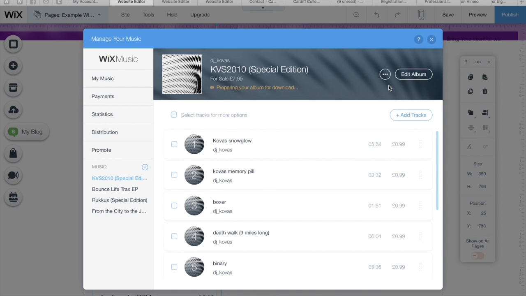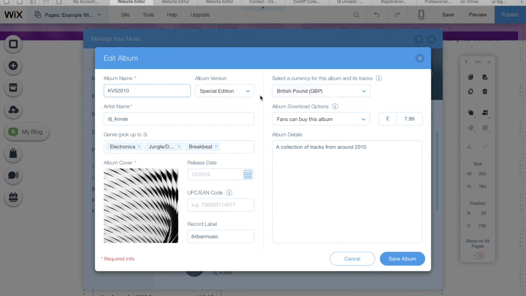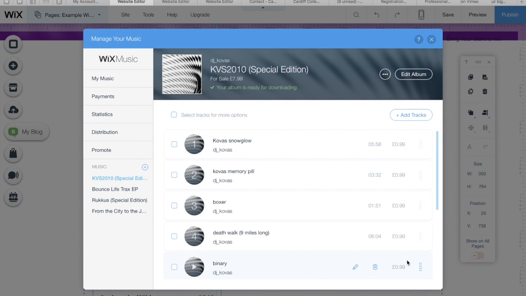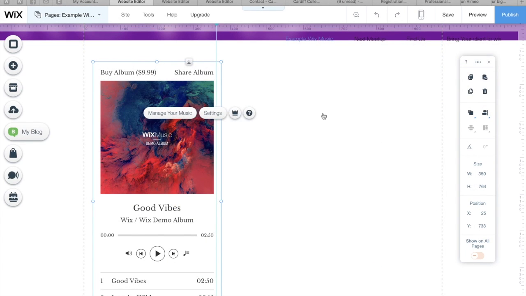Just have to be patient for just a few seconds longer. Make some amends to the album data. Okay, that's all cool. So I'm happy with that. So let's go ahead and style it now.